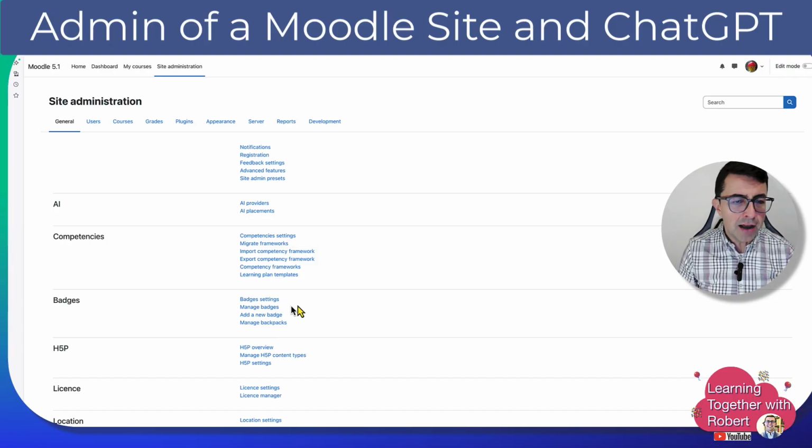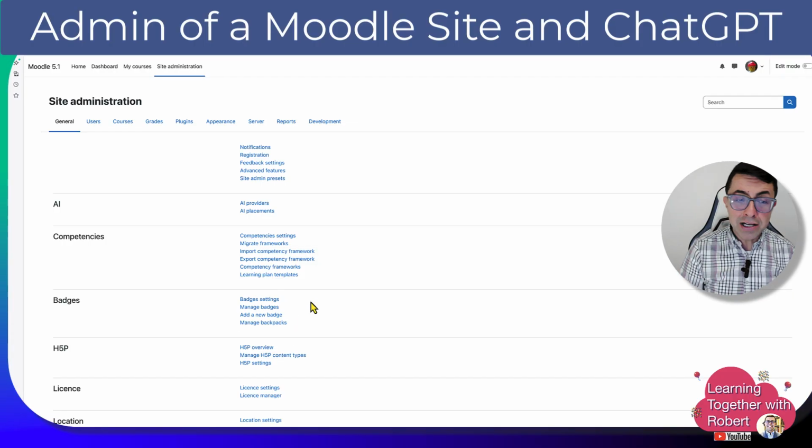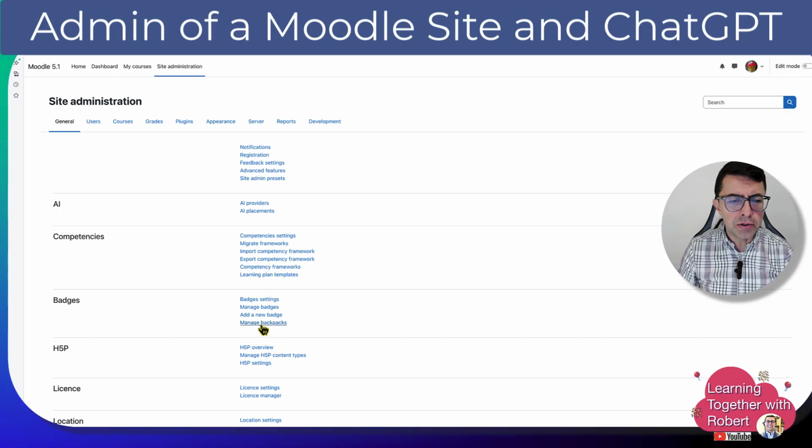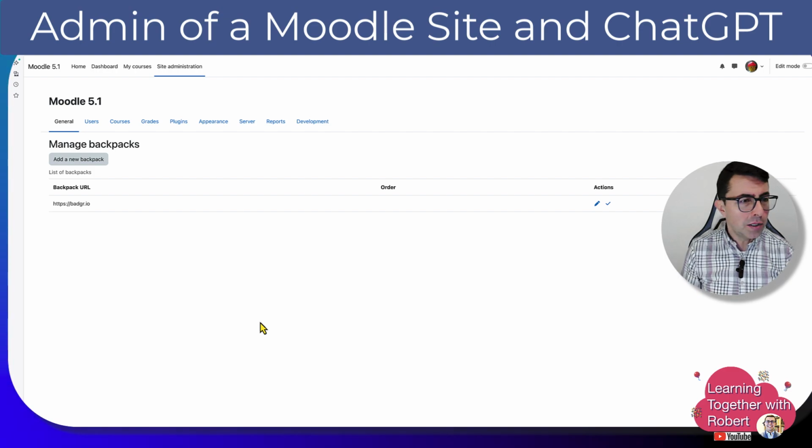And for the badges here, we have the badges settings, how to manage them, how to add a new badge, and also how to manage backpacks, which is what we already did at the beginning of the course, connecting it. In this case, we're using Badgr.io, that's right, here, and ours is connected.